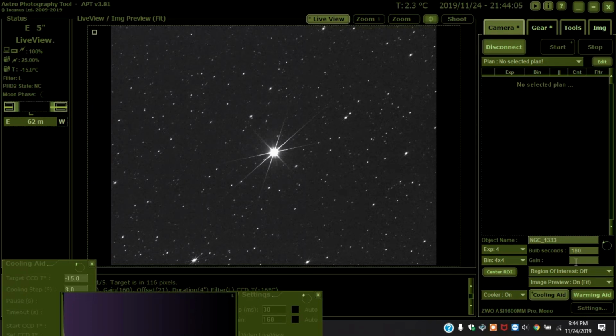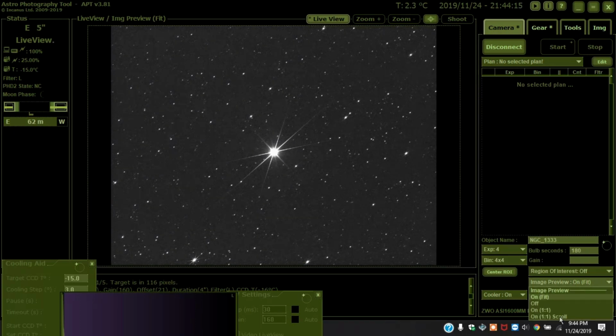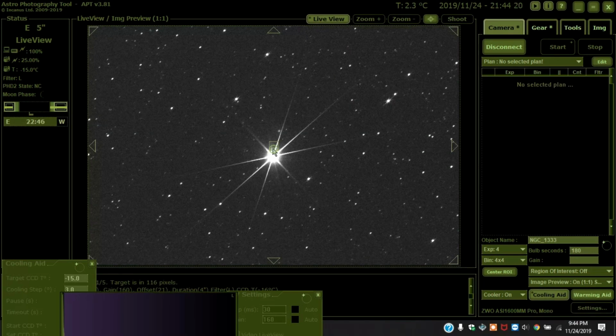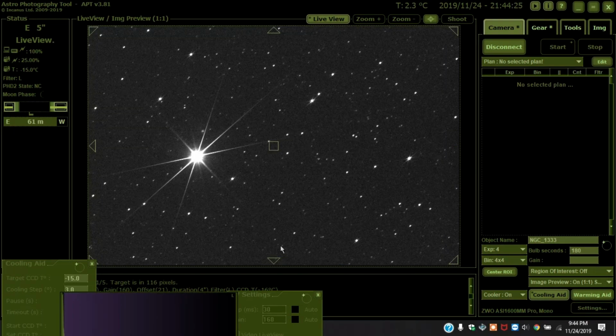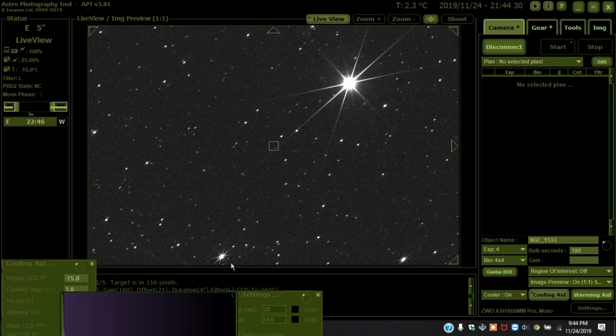It's bright enough where I don't really have to go into one-to-one, but if I was on a smaller star, like this, or one of these other ones down here, you can go down here to 1-to-1, and it really brings it up. You can see how big the image becomes. If you were going to do a smaller star, you can do that as well.